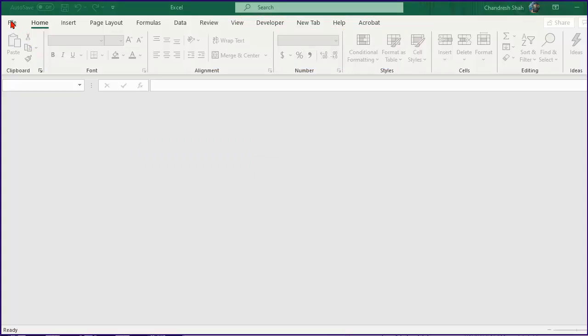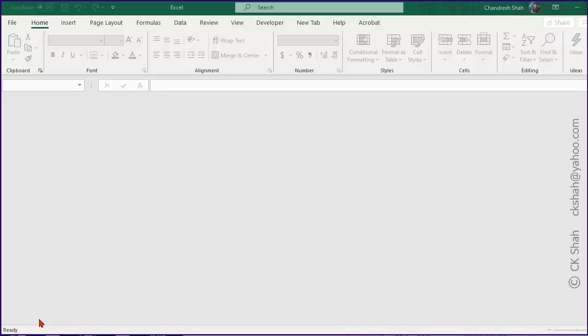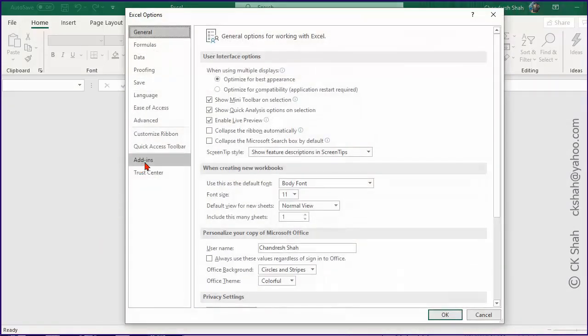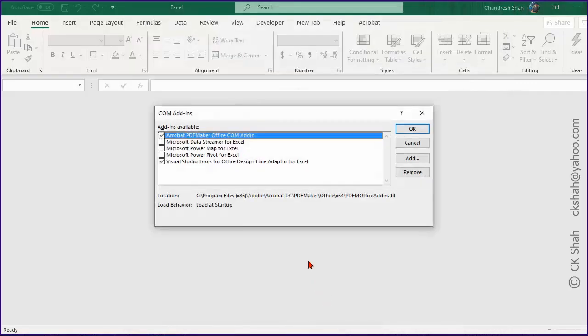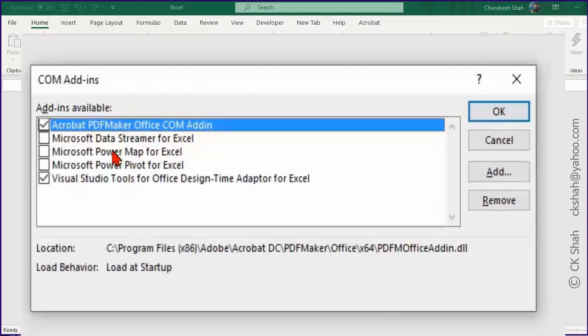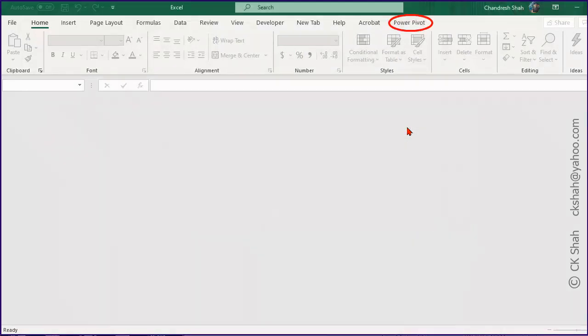Click on File tab. In that go to the Option button. In that select Add-in. In that, select COM Add-in from drop-down options. Another window will pop up. In that select PowerPivot, and enable it by check mark. Press OK. PowerPivot is now enabled and is ready for use.